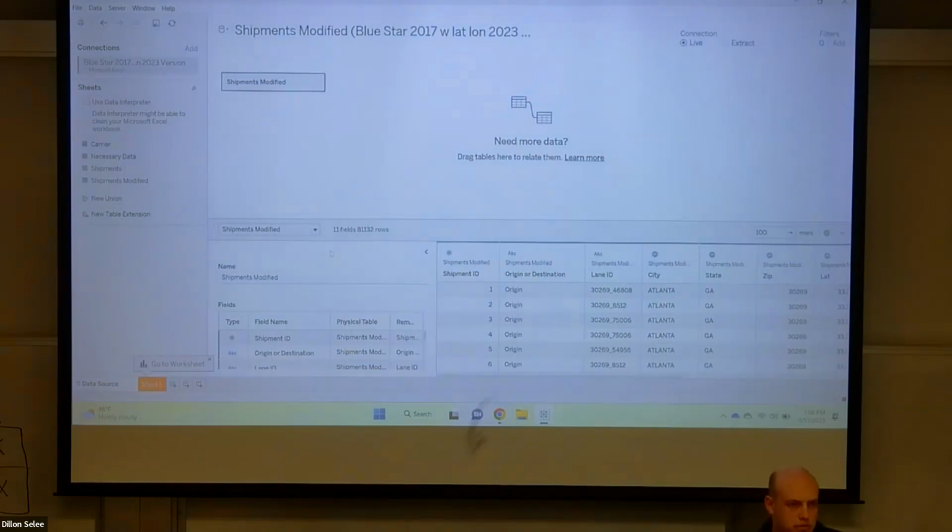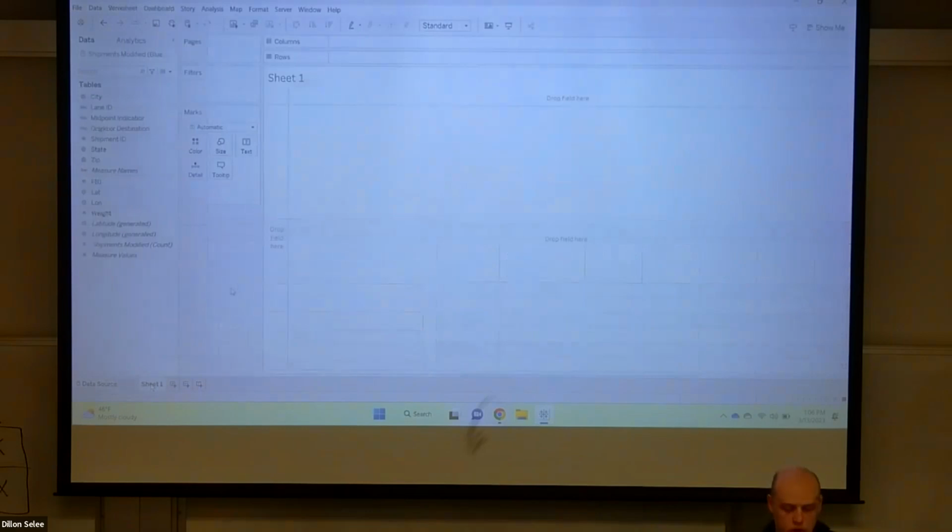Everyone got that? Okay, so if you'll notice where you're at right now, in the bottom left corner here, this is the data source. Now, if you go to sheet 1, you click on that, this is where you can actually start to do something. Here's the part that I might mess up.